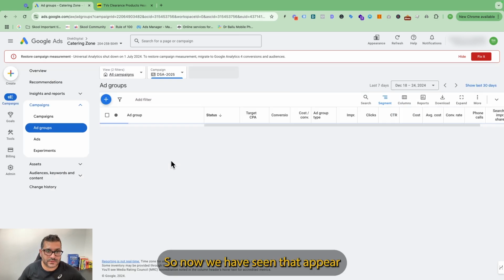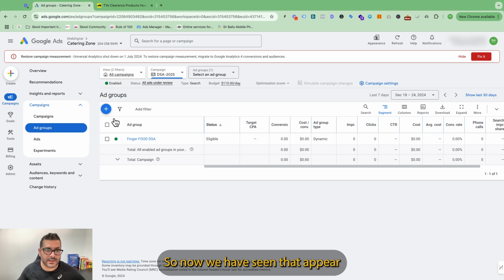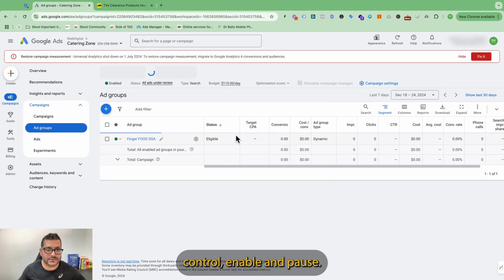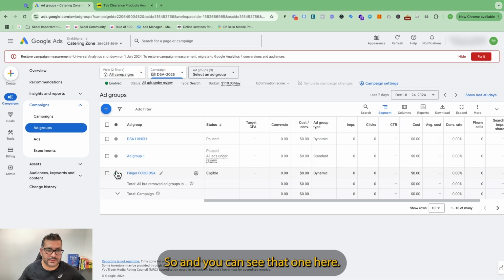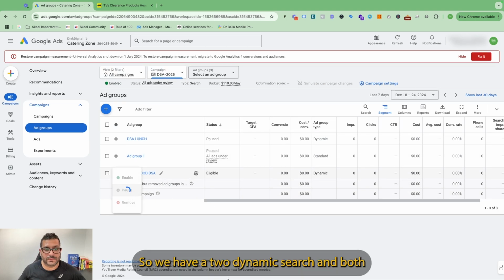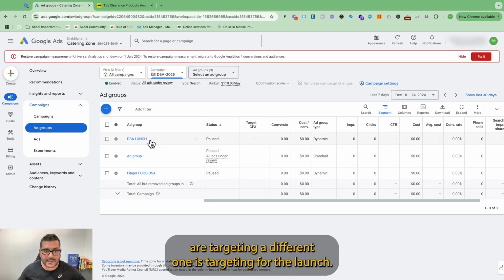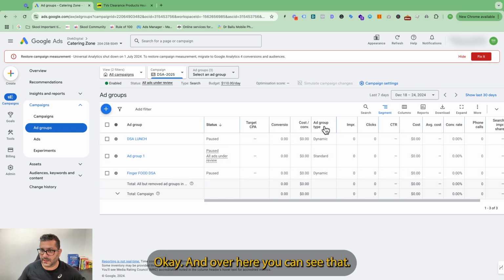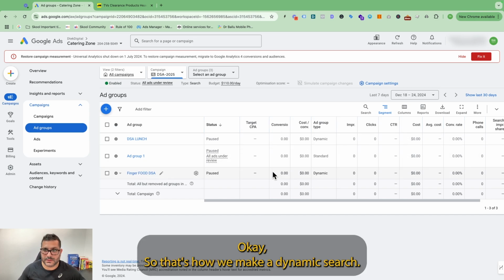Okay, so now we have seen that up here, and then I'm going to choose the ad group, enable and pause. So as you can see here, we have 2 dynamic search ads. Both are targeting something different. One is targeting lunch, one is targeting finger food. Okay, so that's how we make a dynamic search ad.